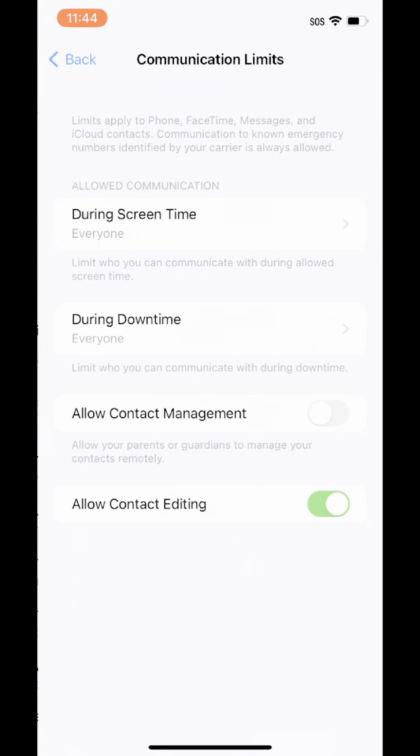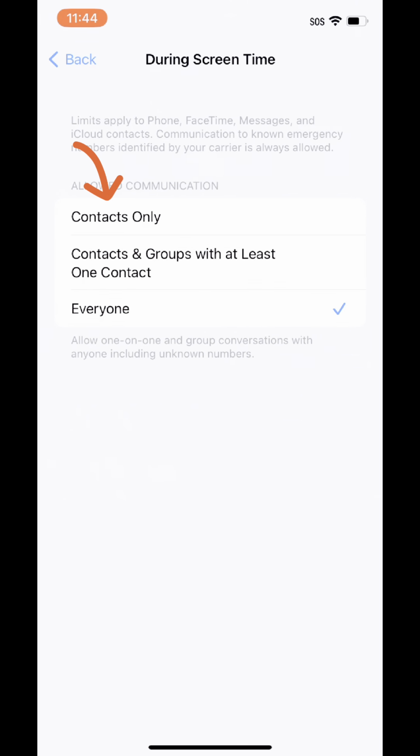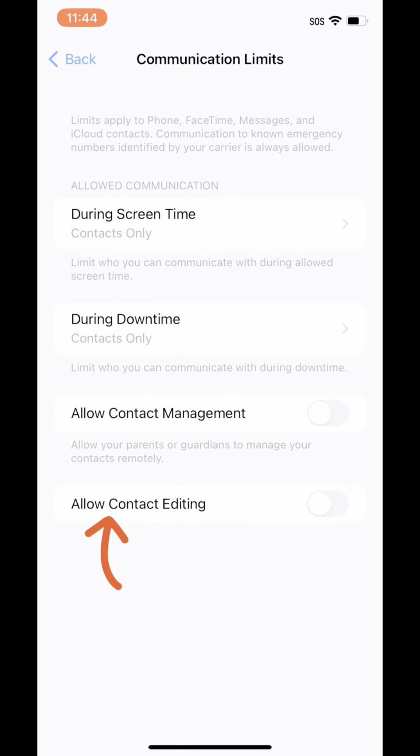Okay, so next is communication limits. Now, looking at the screen, you can choose who your child has access to communicate with during screen time, during downtime. And this Allow Contact Management feature allows the parent to manage contacts remotely. So I would turn that on as a parent who is interested in really being aware of what my child's doing on their phone. Lastly, you can choose Allow Contact Editing, and this is whether or not you allow your child to modify or remove, add existing contacts or new contacts on their phone.